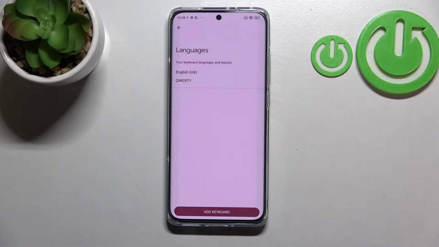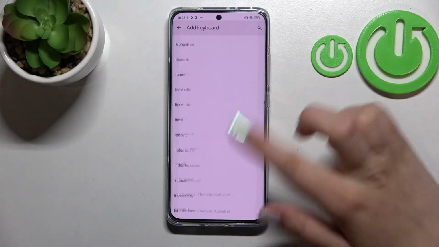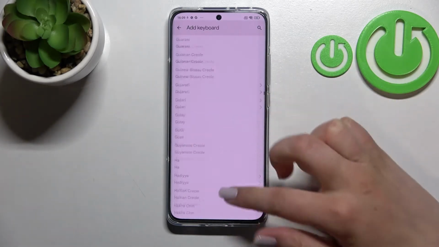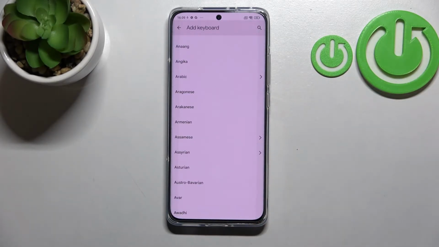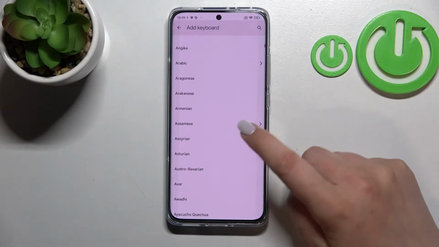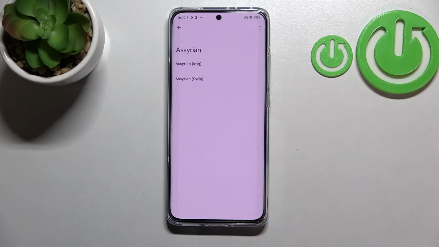This is basically the list of the keyboards and the languages which you've got currently set on your keyboard, and as you can see we've got only English obviously, so just tap on add keyboard, and here we've been transferred to the full list of the languages which are available from which we can choose. So all you have to do is to simply find the one you'd like to use and tap on it, and I will pick kind of graphical language in order to show you the actual difference after changing the keyboard. So let me pick Assyrian, and sometimes you will also be able to pick the region.